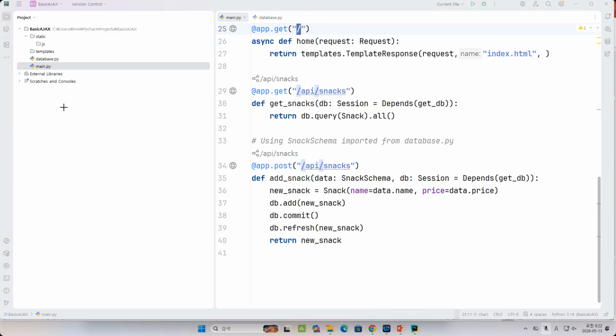So there are two kinds of API. First is get, and the other is post. Do you still remember what the difference between get and post is? Get means you will have some more information after the link. For example, I want to get snack equals chocolate. Then you can have more information in this case.